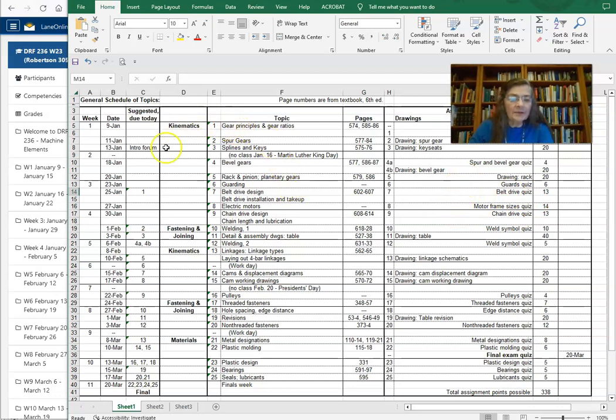When you look at the topics here, you'll see the first 3 or 4 weeks are about power transmission. So gears, belts, chains, and then prime movers. So here are electric motors. We use those to drive the gears, belts, chains. We will not talk about diesel engines, but that's another type of prime mover. Then we'll also look at guards, because that's required by law when you have things that move like this.